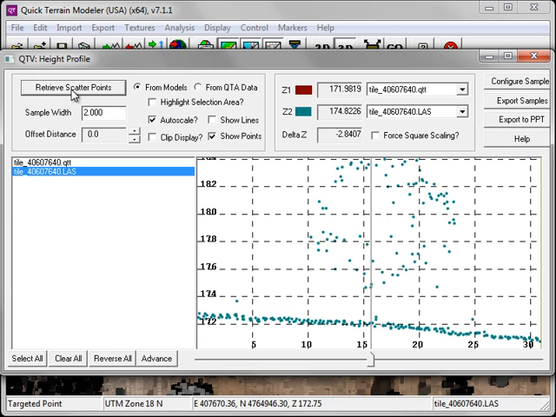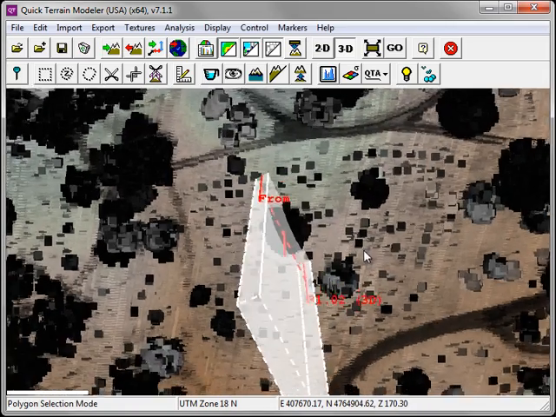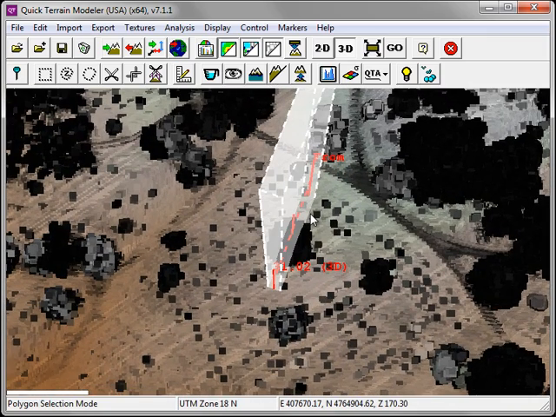We can enhance this profile by adjusting the sample width. First, let's take a look at what the 2 meter sample width reflects in terms of a selection area. I can do that by checking the box next to Highlight Selection Area. Moving over to the viewer, you can see the selection area highlighted. In this case, it doesn't include the entire tree.